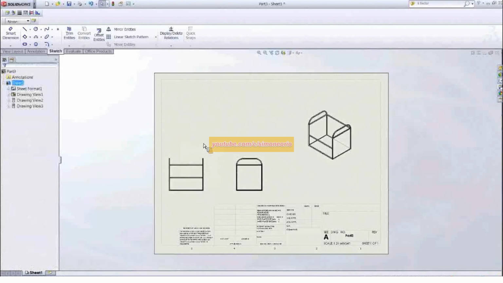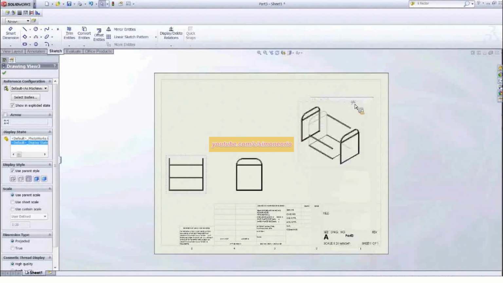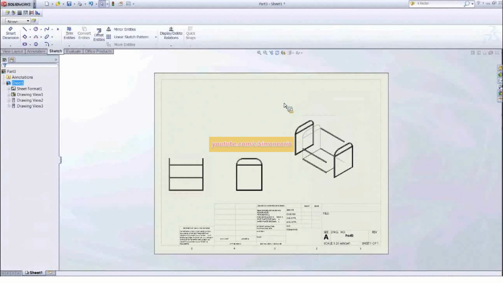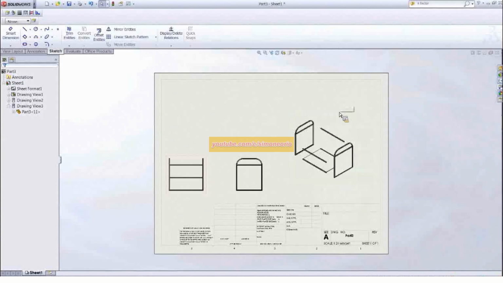Just like in the assembly, if you were to right-click on this view here, notice that we do have the option to show it in an exploded state. So if you click Show Explode State, it will automatically generate that explode state for you. Notice that it does actually show our sketch out there. We always have the ability to, again, hide those sketches. So if we say hide, the sketch is now hidden, we don't have to worry about seeing that anymore.